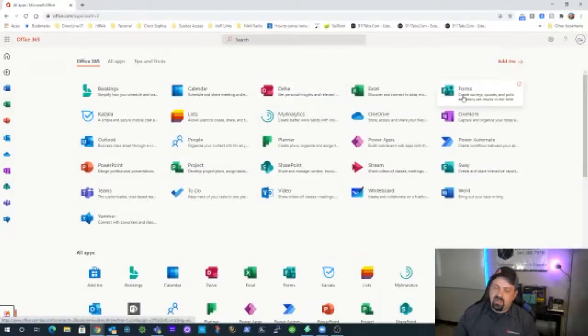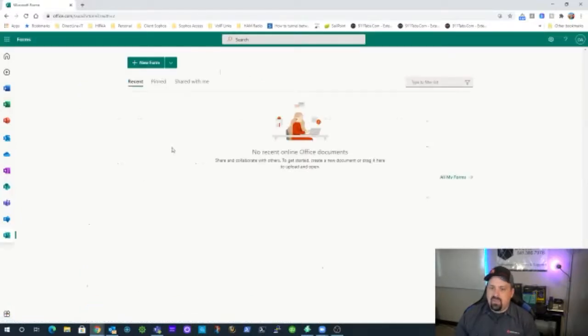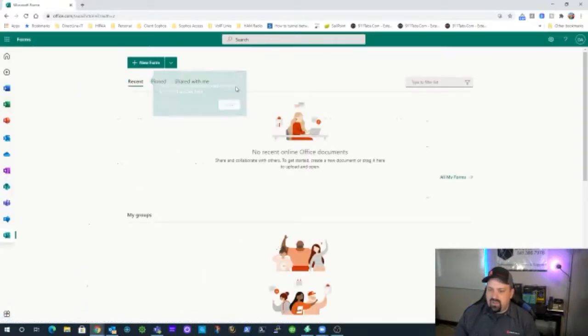The one thing, and I actually see quite a few people that use this, is Forms. If you want to be able to create some type of survey, quiz, poll, whatever you want, and have those results available to you in real time, Forms is a nifty tool that is built in and you can create at any time.